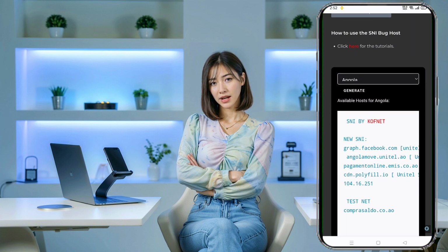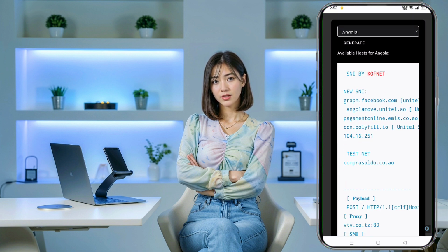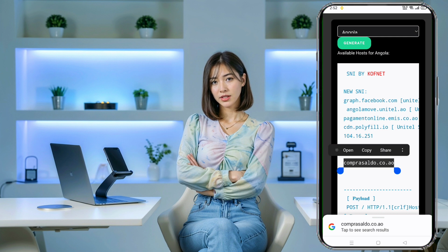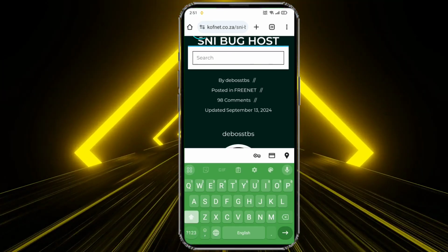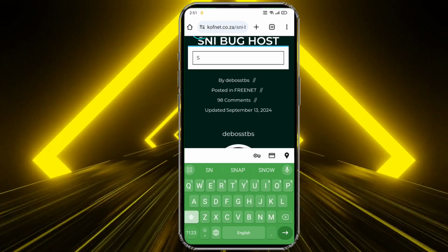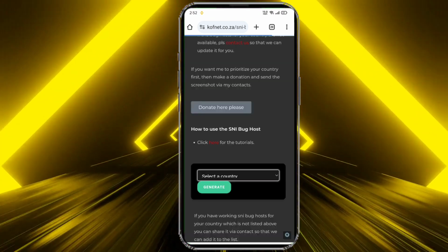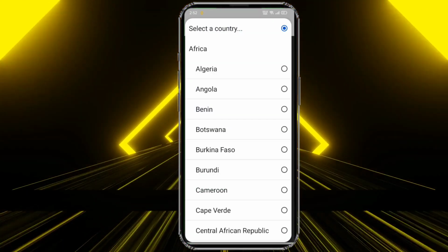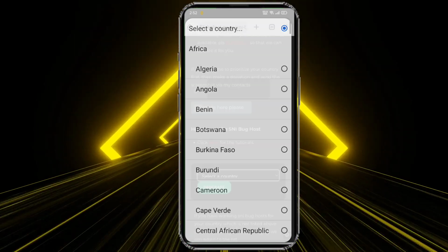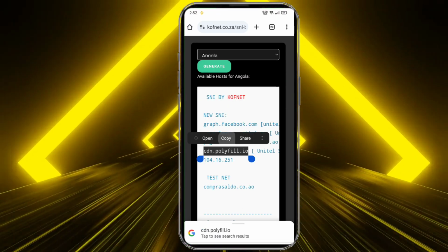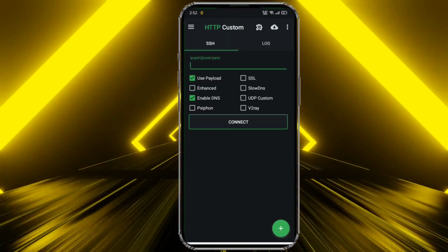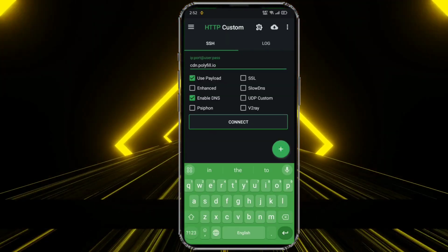Next, we need to generate an SNI Back Host. For this, go to ketco.za and the link to this website is in the description. 1. Once on the website, click the search icon and type SNI. 2. Choose SNI Back Host Generator. 3. Scroll down, select your country and click Generate. 4. Copy one of the generated SNIs, then return to the HTTP Custom app. 5. Paste the copied SNI in the designated field in HTTP Custom.